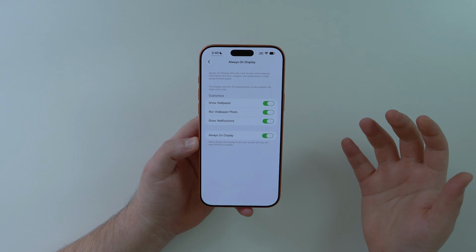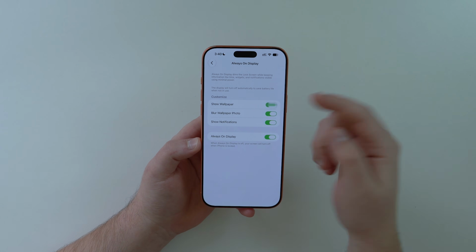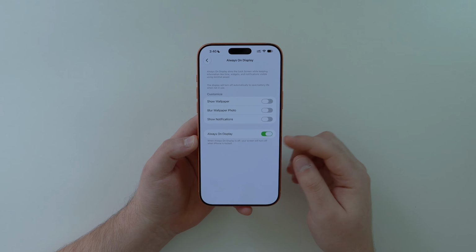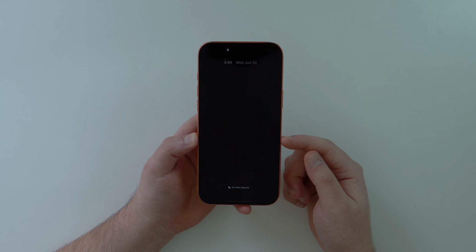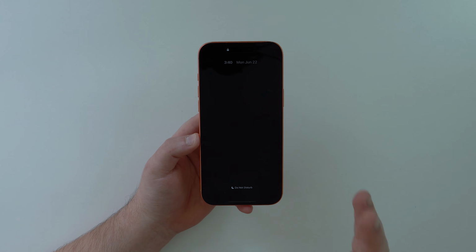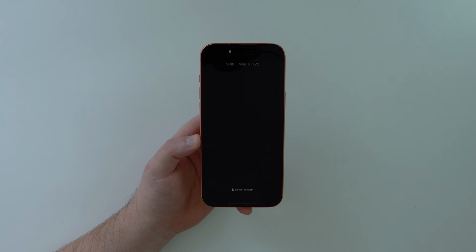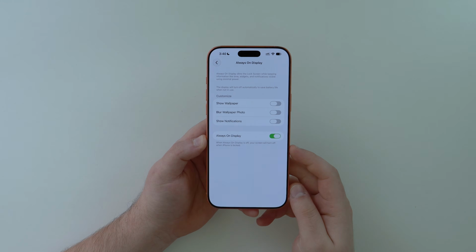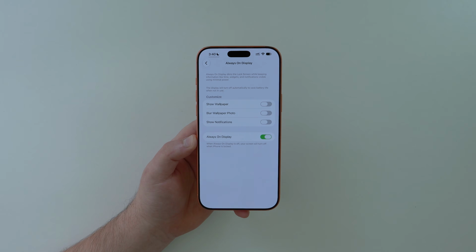You have other possibilities, like for example, you can disable wallpaper and notifications and everything like that, but still have the always on display on. So you have like a focus mode, date and time, and for some people this is enough, this is good enough, and this is a great possibility as well. You will already save a ton of your battery with this setting right here.